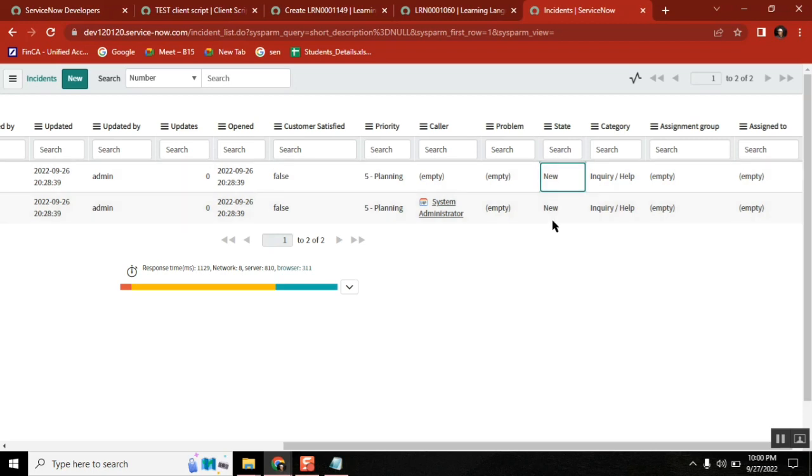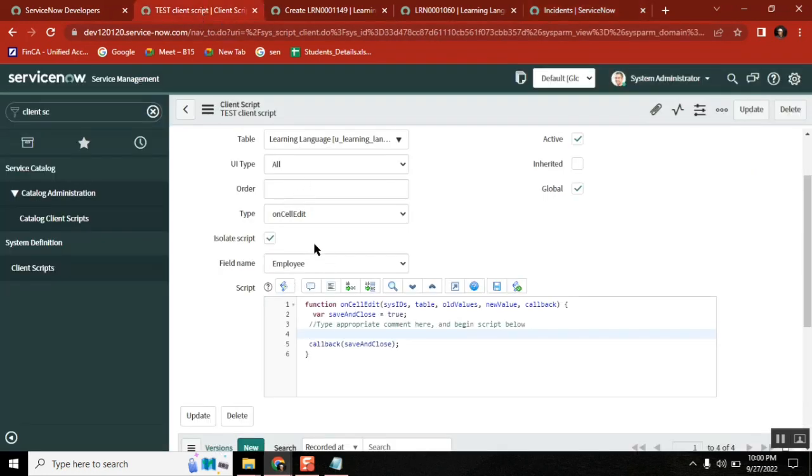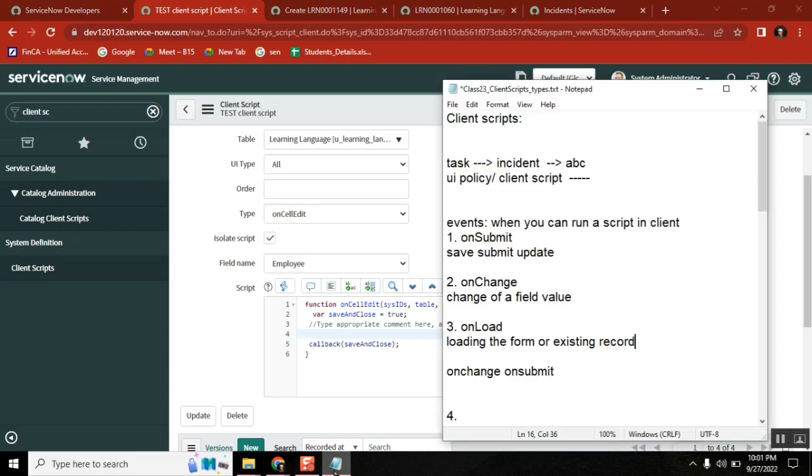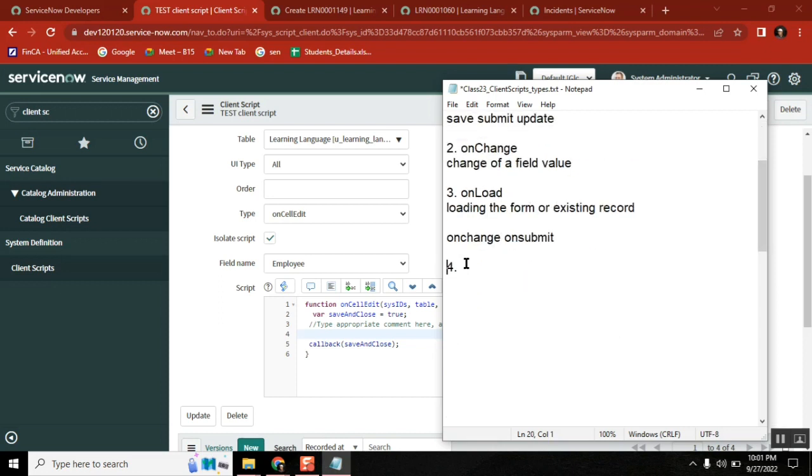We will see some samples, but one simple statement to end with: if you want to write some client script in list view, on cell edit, then you write onCellEdit. We will see some samples and some code, and then we will explain it. This is the fourth type. Is that clear? I'm just giving definitions, not any code. So keep only the definitions: what is a client script, what are the types of client scripts, and when they will run. That is very important. Clear, everyone?